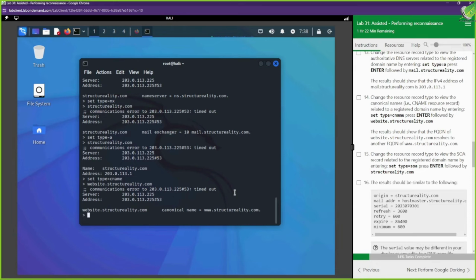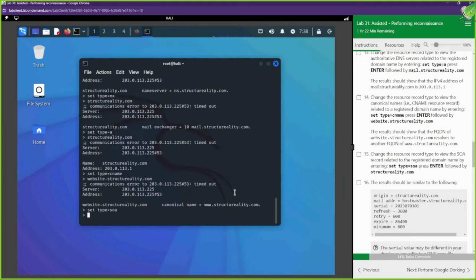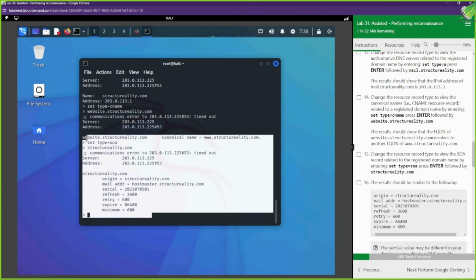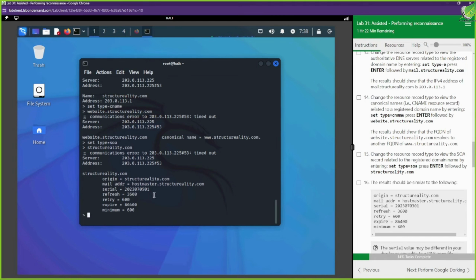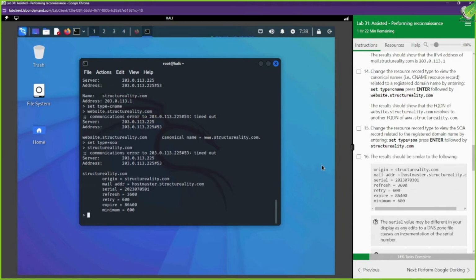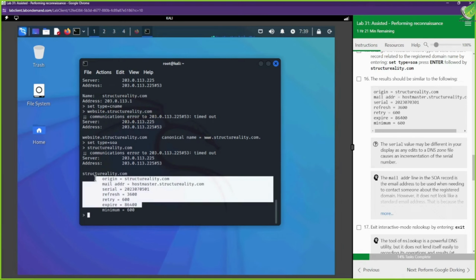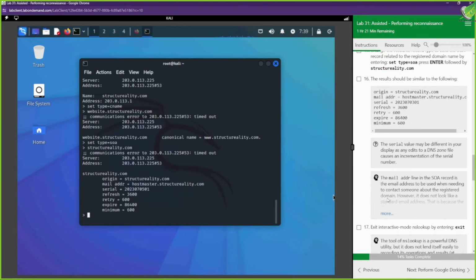Now we're going to get the SOA records for the same thing, structurereality.com. We're getting all these SOA records. These are admin records for structurereality.com. Make sure yours lines up with this. It may not line up word for word or number for number, but that's okay. As long as you're getting this SOA record, that is fine.